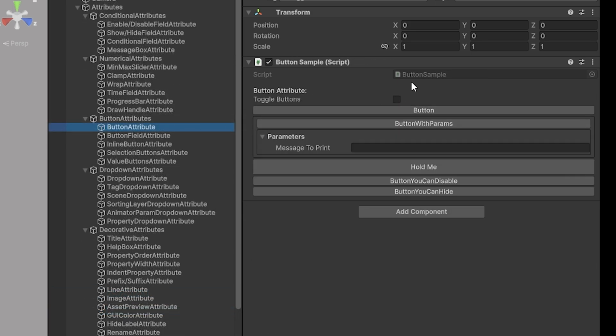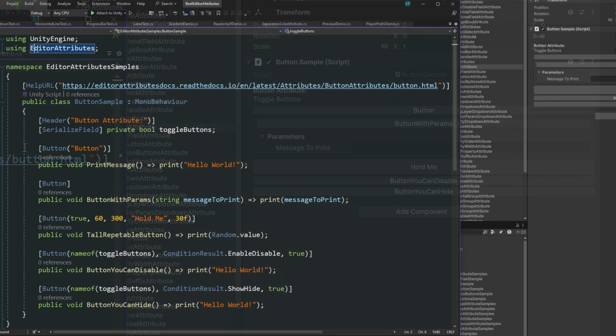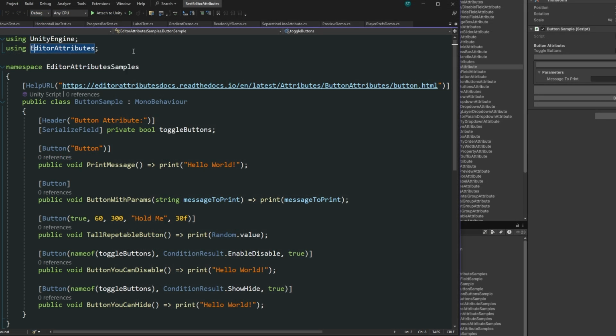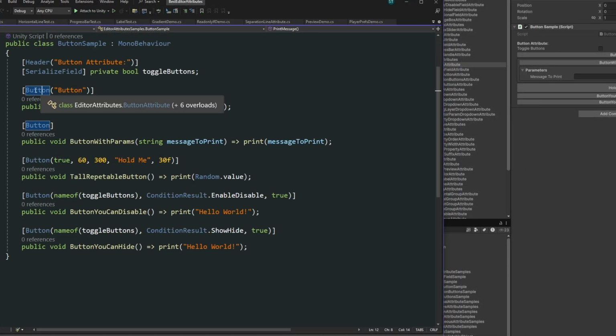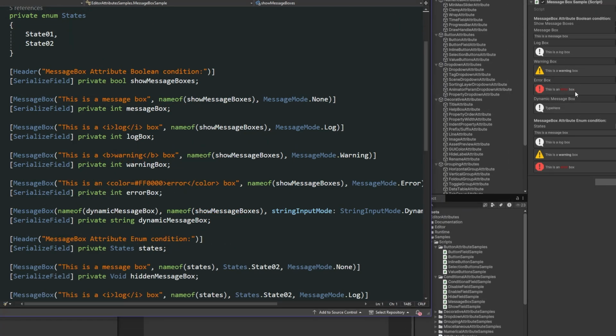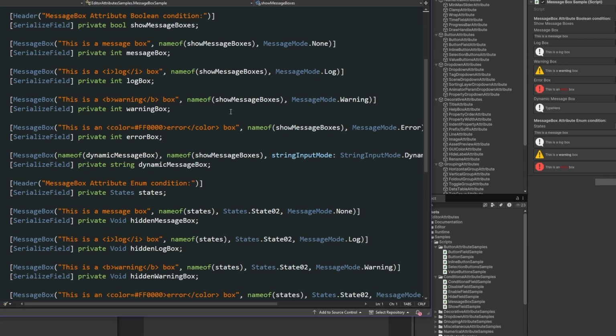So let's say you go to the button attribute here. You can see it's using the namespace of editor attributes, and you can see that it uses the custom name of button. You can specify the name and you could specify the width and the height and the text size in there.